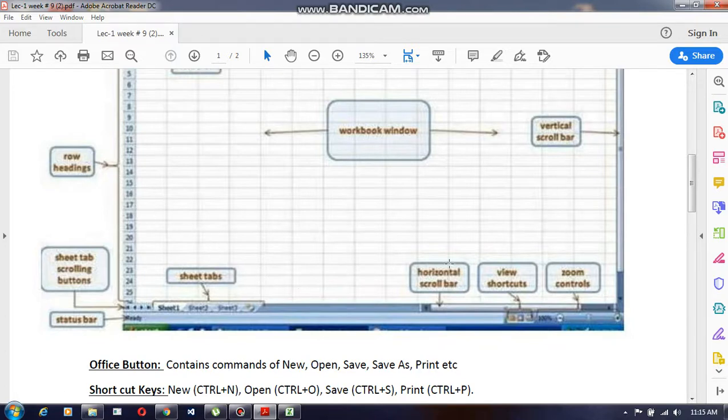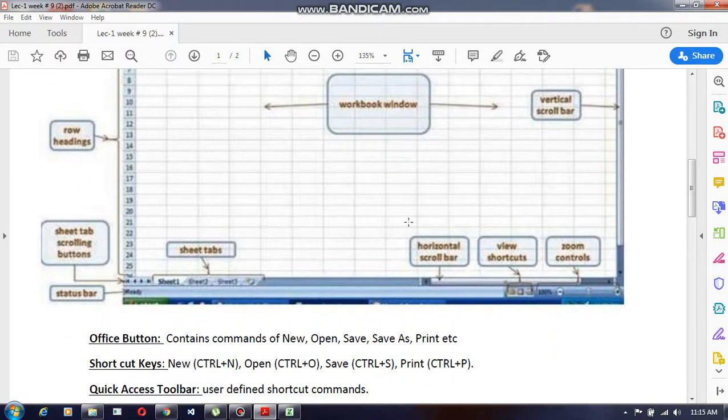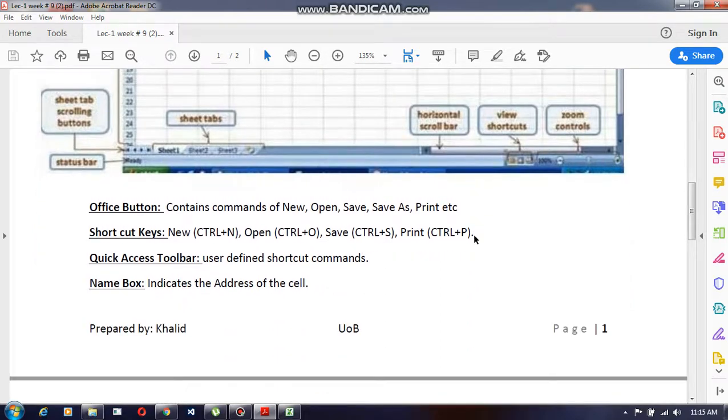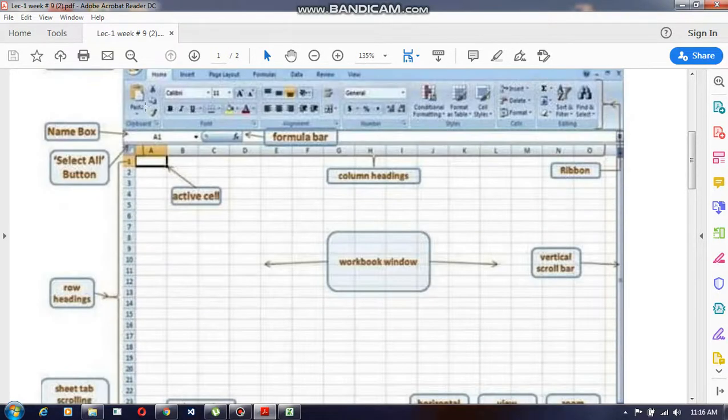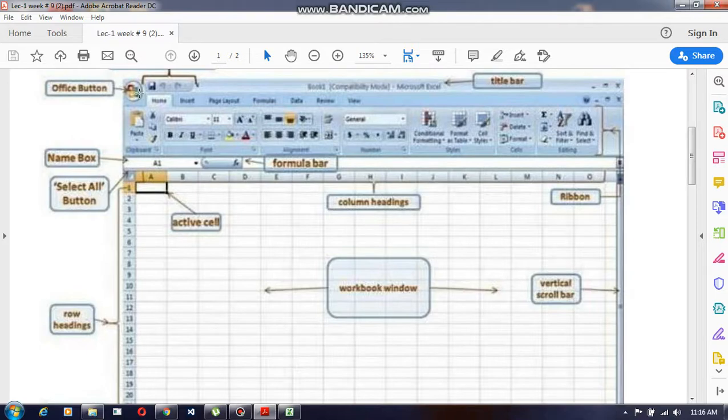And then these are some of the important parts of your screen. From here you can zoom out or zoom in if you want to increase or decrease the size, so you can use this. Similarly, if you come down, I prepared this lecture for you. You can see the office button is here. Where is the office button? It is at the top here. This is your office button.